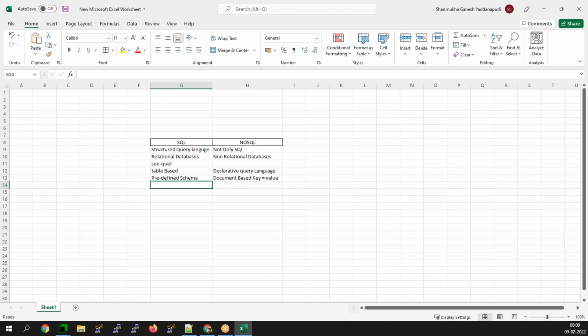Now here, SQL is vertically scalable. NoSQL is a horizontally scalable architecture.